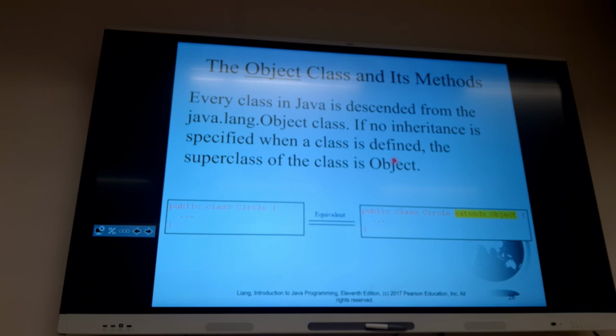Like the example from person, employee, and faculty. Remember that? Employee extends person, and then faculty extends employee. So what about person? Person extends Object. Here you go. So if I say public class Circle, or public class Circle extends Object, it's the same thing.